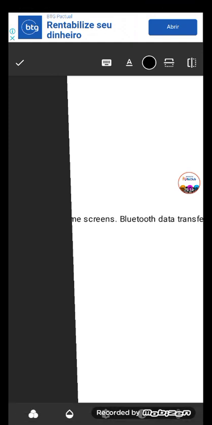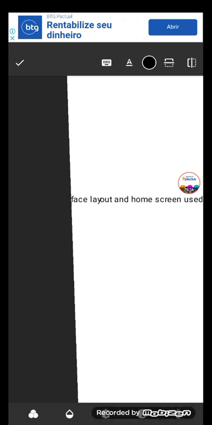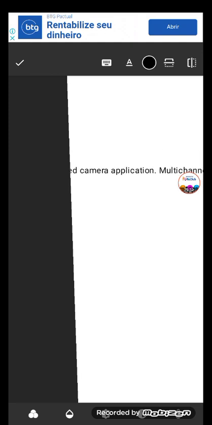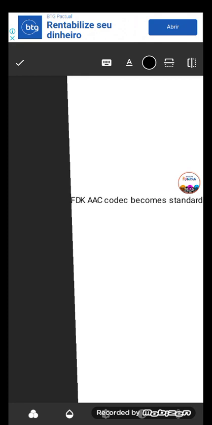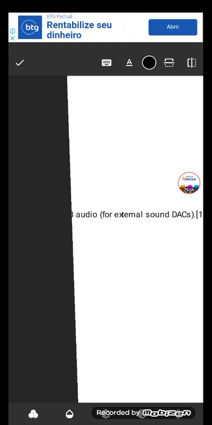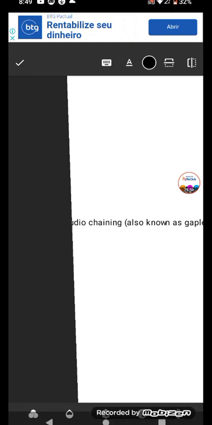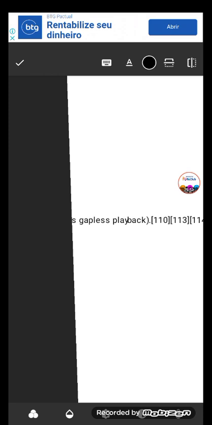Shortcuts and widgets can be automatically rearranged or resized to allow new items to fit on home screens. Bluetooth data transfer for Android Beam. Tablets with smaller screens now use an expanded version of the interface layout and home screen used by phones. Improved camera application, multi-channel audio. The Fraunhofer FDK AAC codec becomes standard in Android, adding AAC 5.1 channel encoding/decoding. USB audio for external devices.